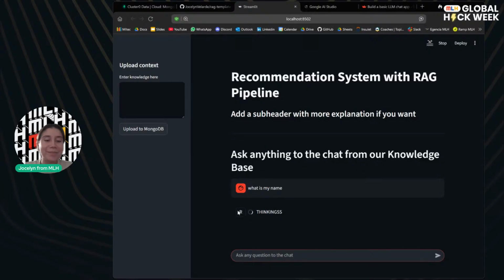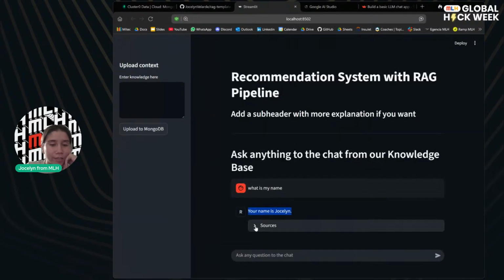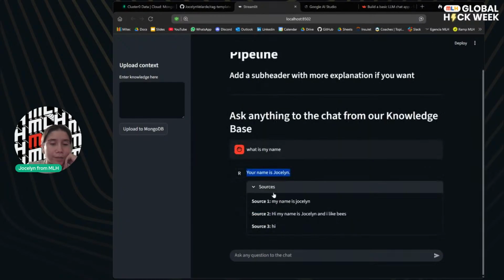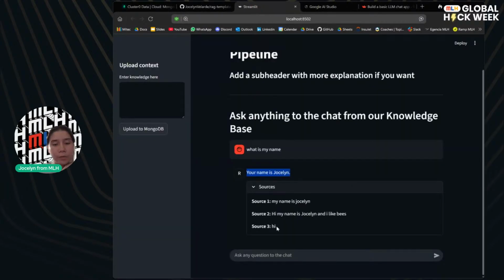It has an R because I named it the robot, and now it's thinking. The final answer is your name is Jocelyn, and then it's showing me the sources of where it got that information. Right now, we only have three sources in here, and I'm asking the RAG to retrieve the top three responses. So even though this one has no context, it returned as source three because it has the least cosine similarity, so it is less likely that this is the correct answer. The most context was obtained from this one, my name is Jocelyn, and then the other one is, hi, my name is Jocelyn, and I like these.